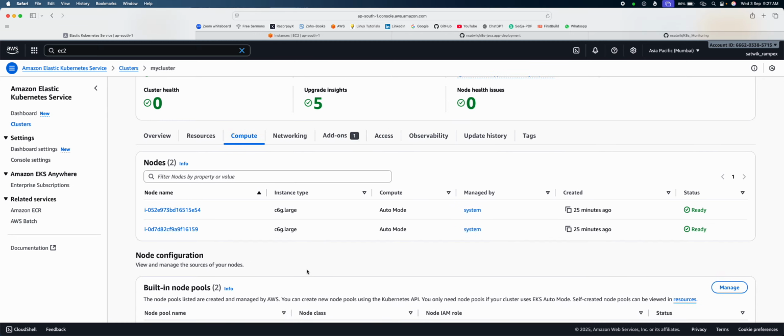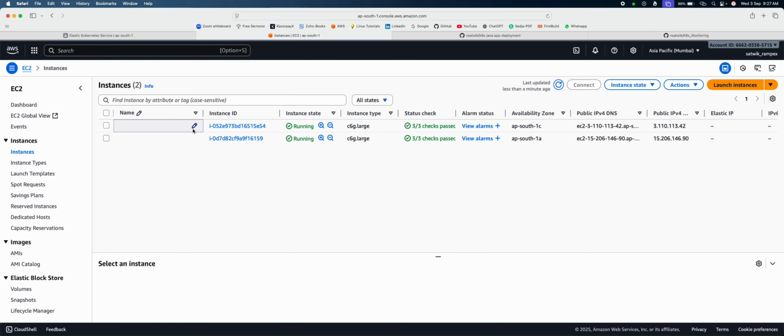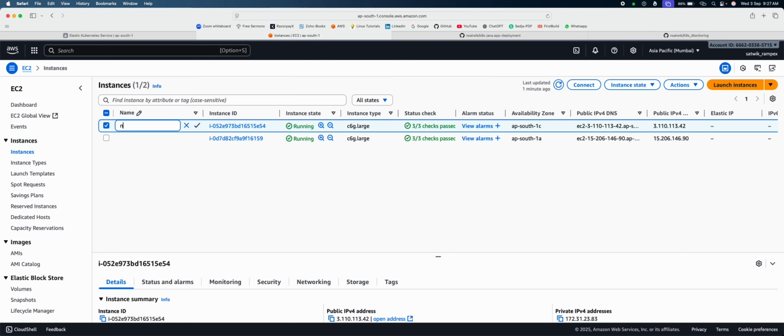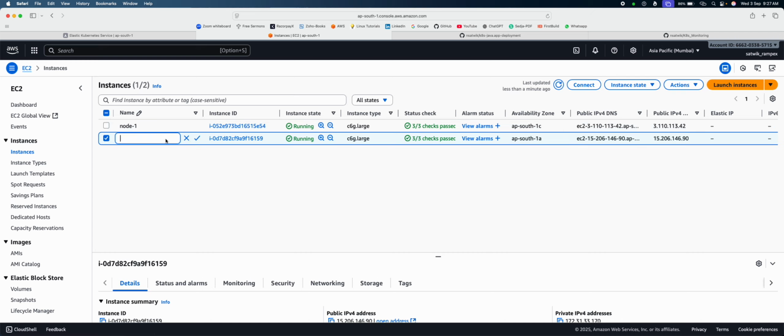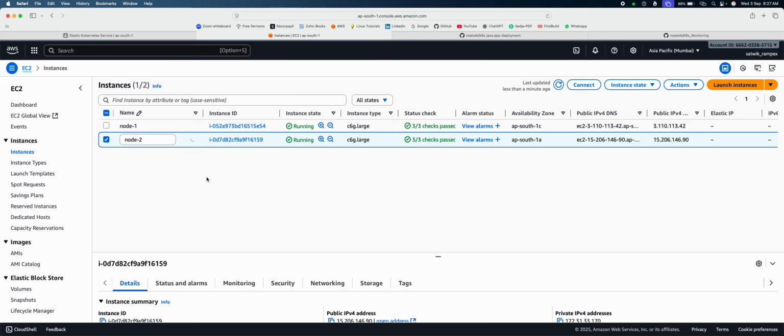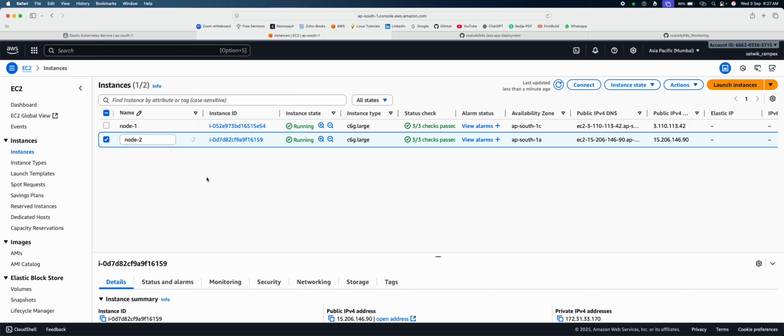Okay guys, if you see here, there are two node servers launched for the EKS cluster. I'll create a new EC2 instance. So let me name this as node 1, node 2, so that we won't get confused which EC2 is what service.